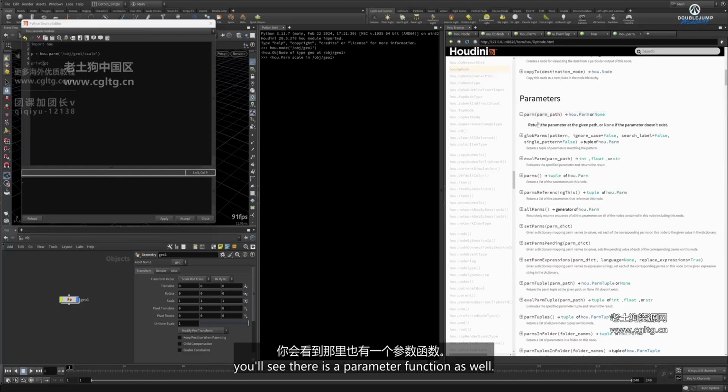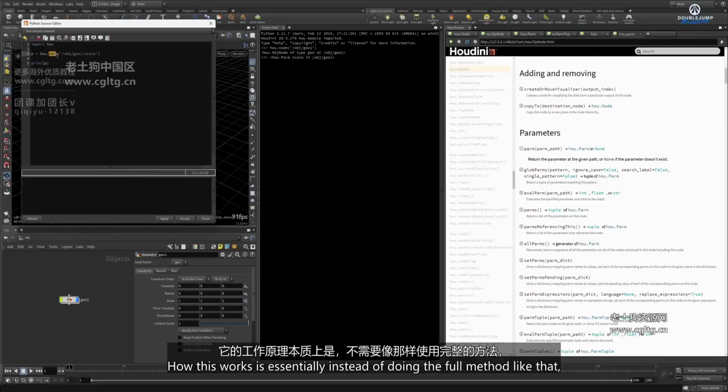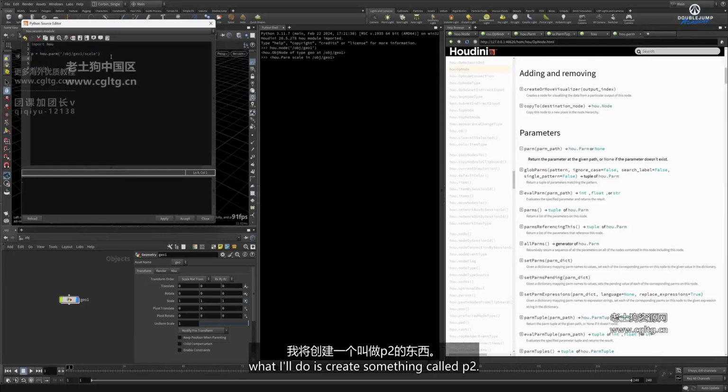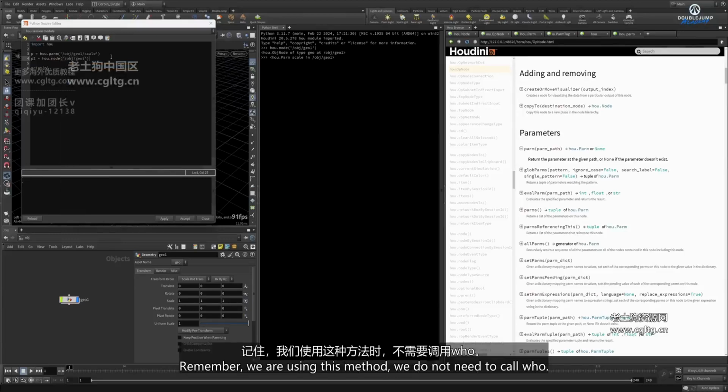You'll see there is a parameter function as well, and that is a method that is specific to the opnode class. How this works is essentially, instead of doing the full method like that, I'll create something called p2, and we can do hou.node, and then we reference our node, so /obj/geo1.